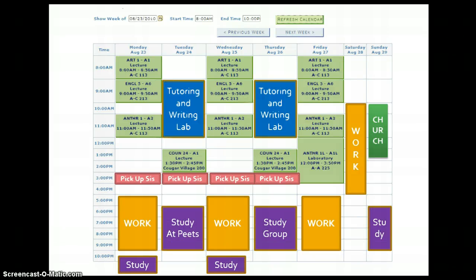Then they put in some study time. They said they're going to study at Pete's on Tuesday afternoons and evenings. After work on Monday and Wednesday, they're going to study. Thursday evening, they're scheduling a study group. And on Sunday night, they're scheduling study time. Remember that you should be scheduling at least 2 hours for every 1 hour you're in class.